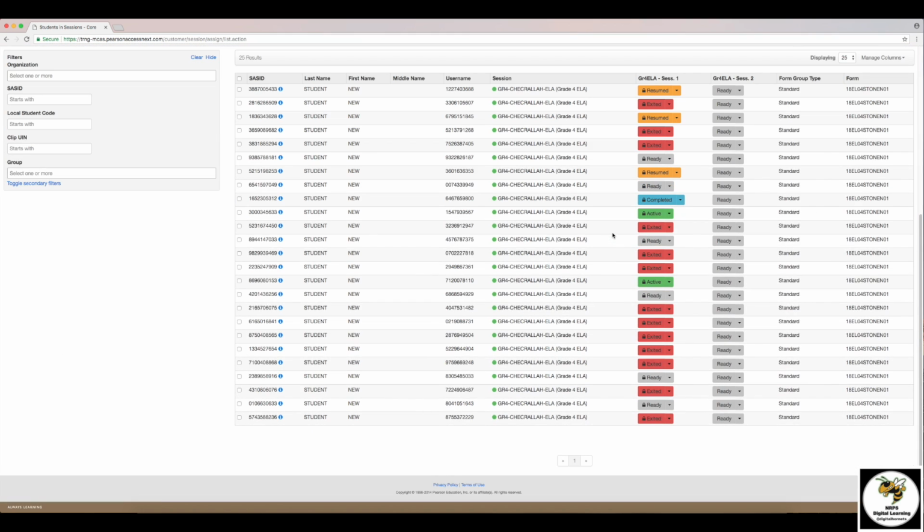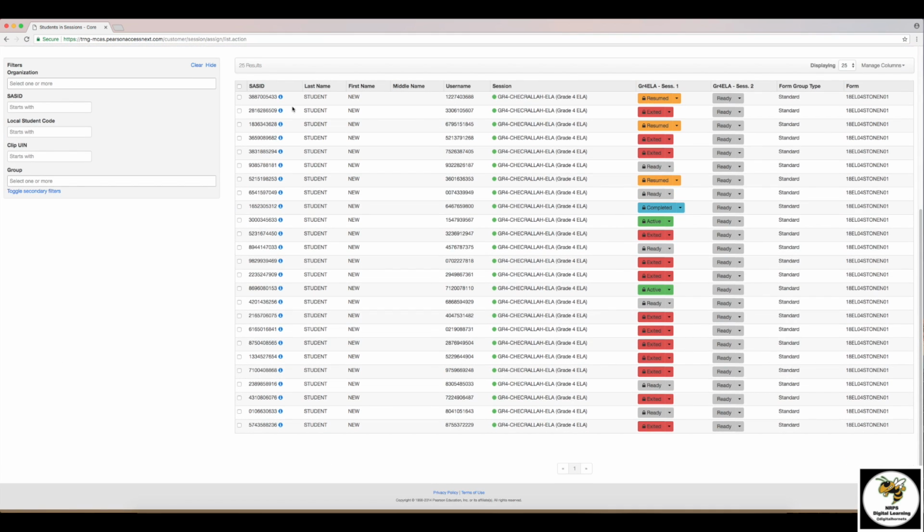If I want to scroll down a little bit further, I can look at individually each student, where they are. So I have a bunch that have been resumed, a handful that have exited, a couple of ready, and I can see my 2 active students here, as well as my completed student here.